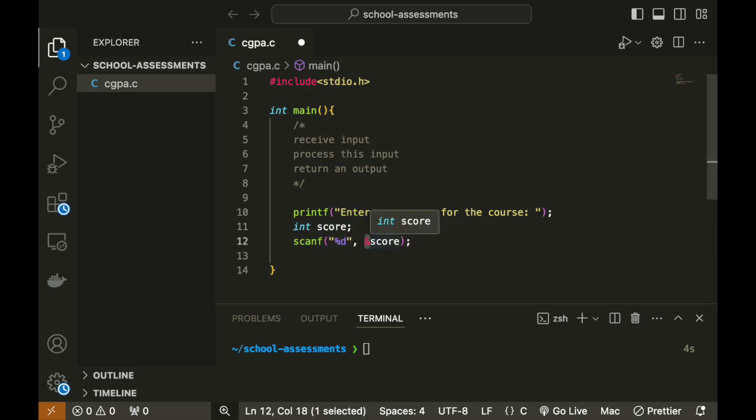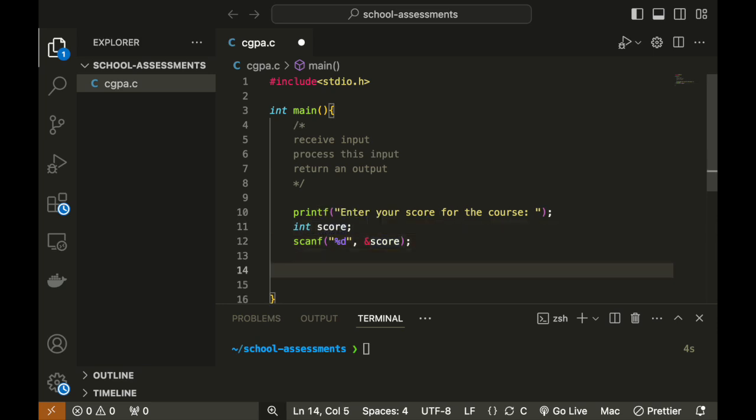And then this ampersand sign here, this and sign, whenever you see this and sign close to a variable, it means that we are referring to the address in memory, or the memory location, of this variable, not the actual variable name itself. All right, so scanf is going to receive the input, and then we're going to store that input into this variable. So score is now going to be whatever the user enters.